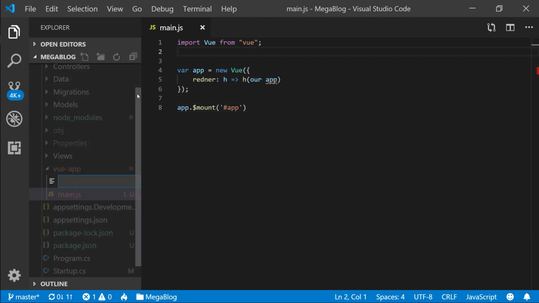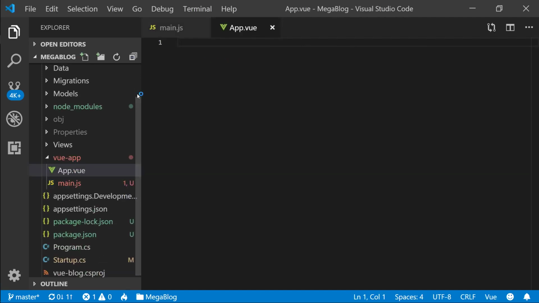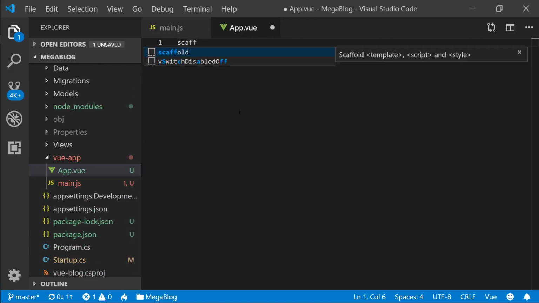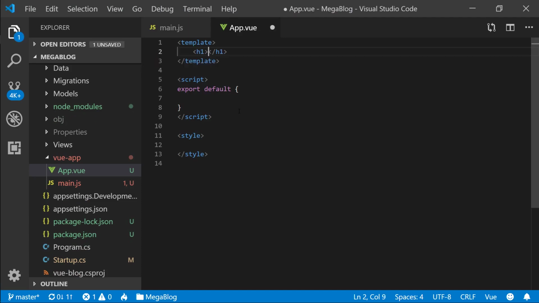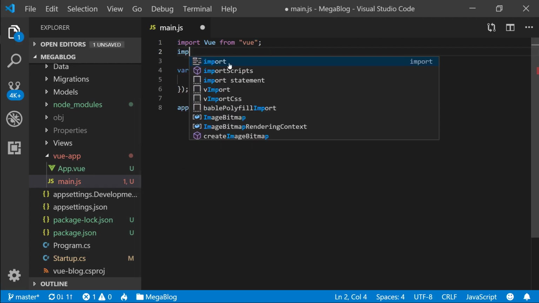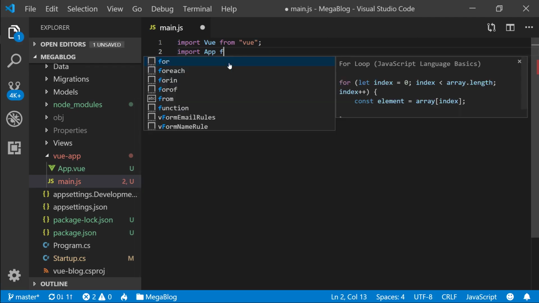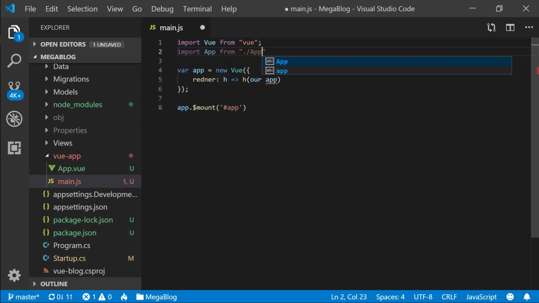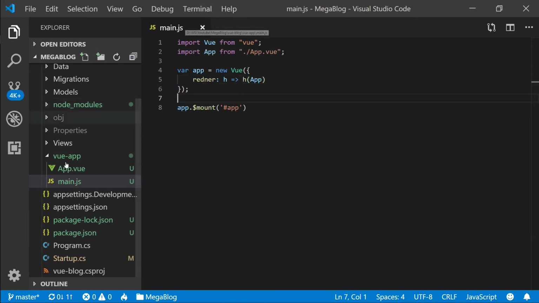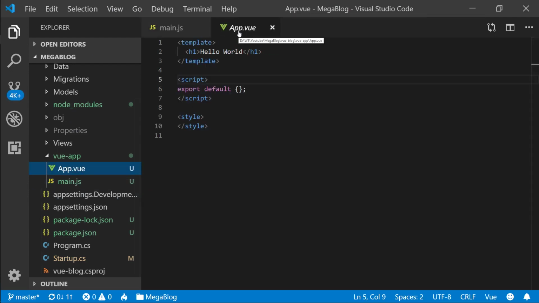The next thing that I want to create is the actual app.vue, so the root component, right? And let's do scaffold, and that's pretty much it. I'm going to say h1, and I'm going to say hello world in here, okay? So that looks good. Let's go ahead and import it into here. So app from root app.vue, colon, and let's put it here. Okay, so that takes care of that. That is our minimal Vue application.